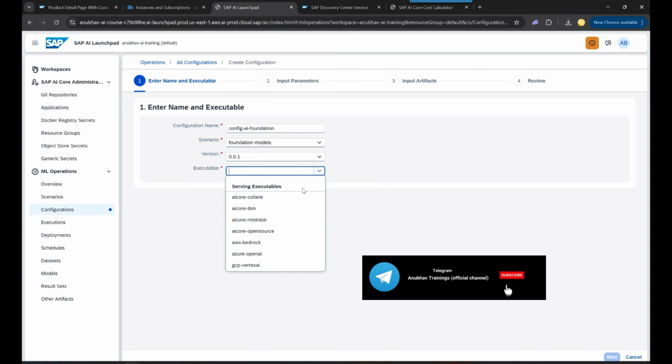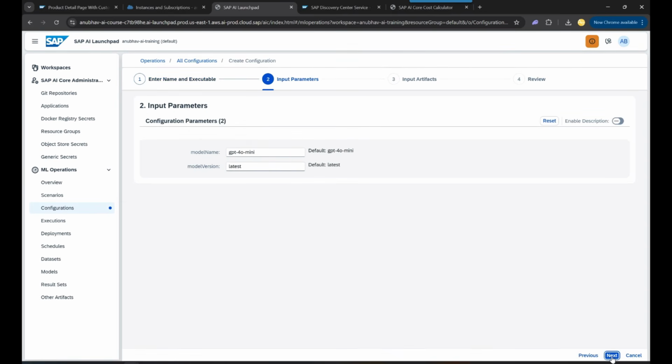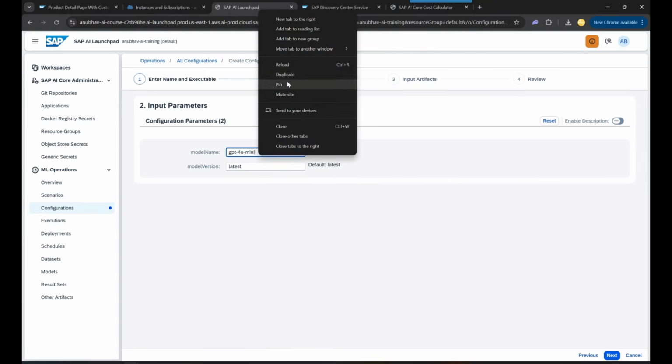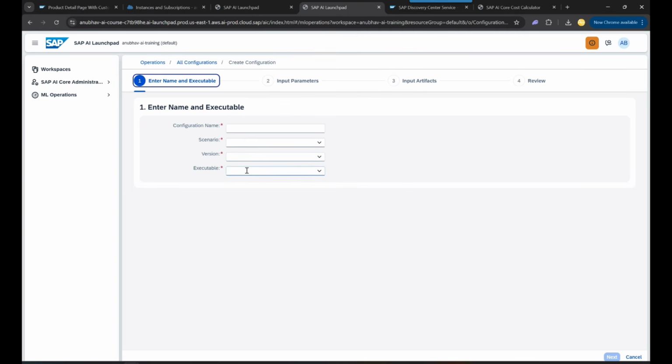Version is this. Executable: which model you want to use. I will probably go with AWS, OpenAI if we have it, Bedrock, open source, AI Core, IBM. We'll go with Azure OpenAI. Yeah, I'll choose that, and then I click on the next button. Which model do I want to take? Maybe just right click and duplicate this and copy the exact model name. So we will be using the GPT 3.5 turbo model.